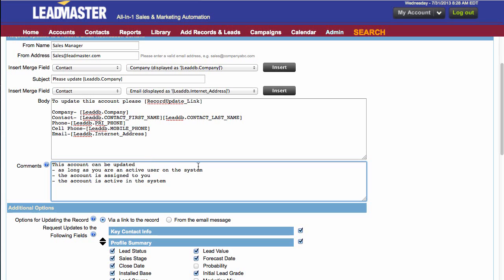And here we have the comments section that can be updated. So here we've listed requirements that you are going to need to be able to use the LeadMaster Lead-Xpress system. So you have to be an active user on the system, the account has to be assigned to you, and the account also has to be active in the system. If any of these things are false, say for example someone leaves the company and you deactivate them from the system, they can no longer use this link.